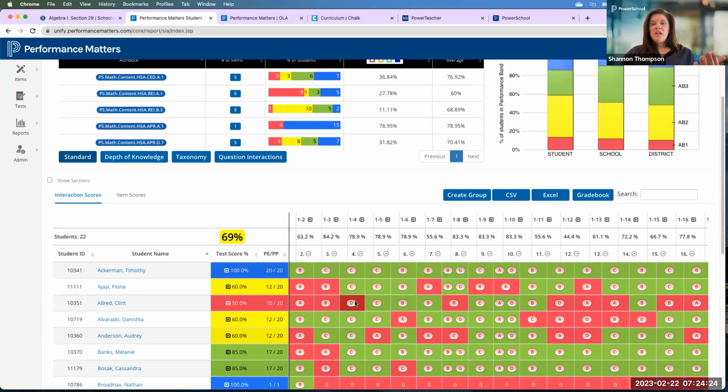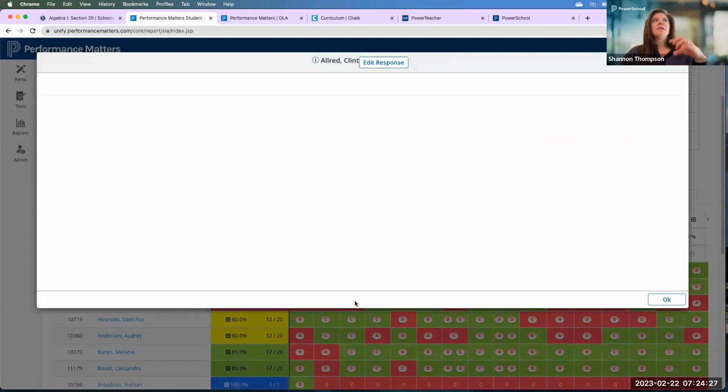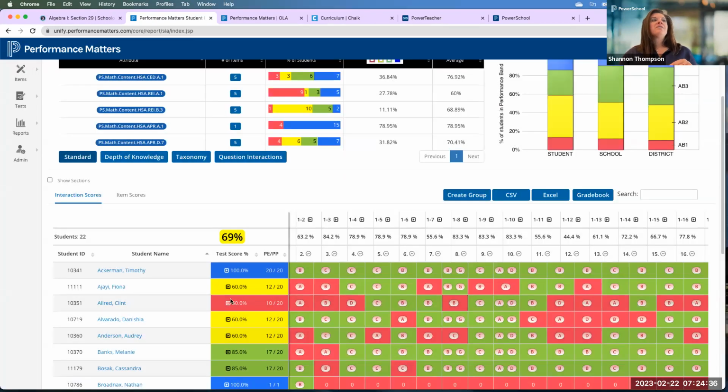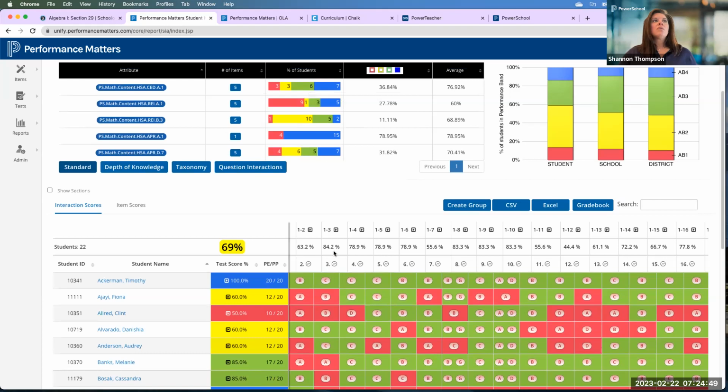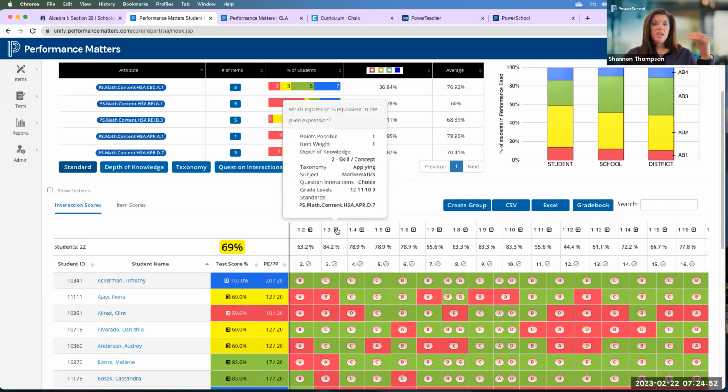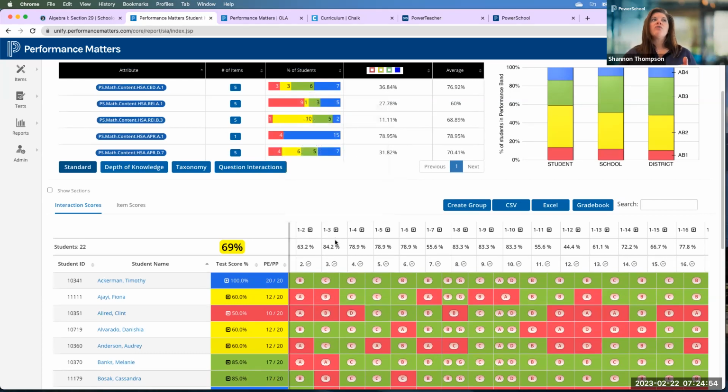If I want to dig into any of those questions, I can click on that cell and it opens up that item for me to see the item, what the correct answer was, and how the student responded to that item. We also have a play button next to every single student score that allows me to click on it and see all of the questions for that student and how they interacted with each of those questions. Additionally, we have the play button for any question, so we can look at the contents of the question. We get an overall percentage score for the questions.